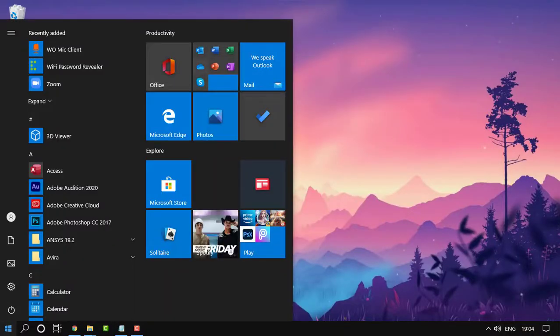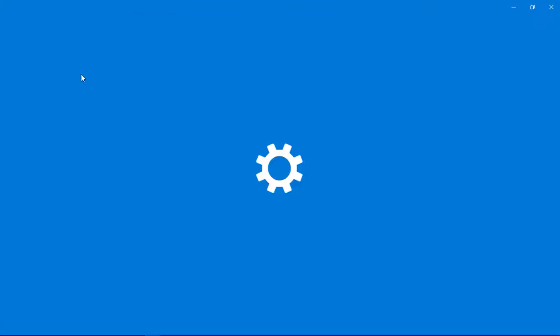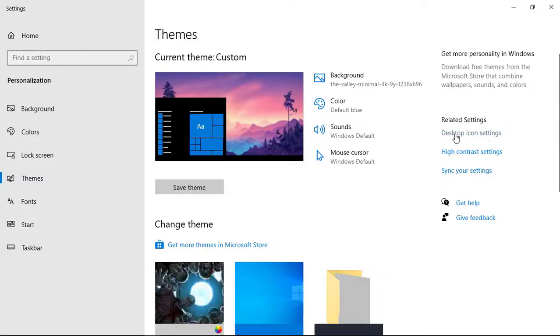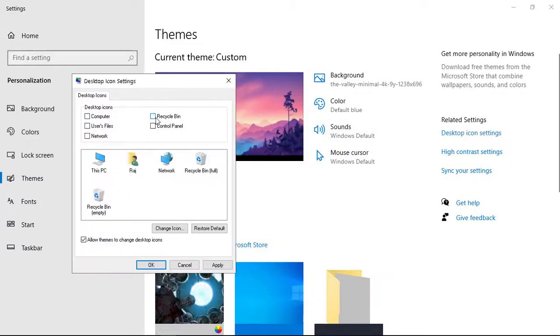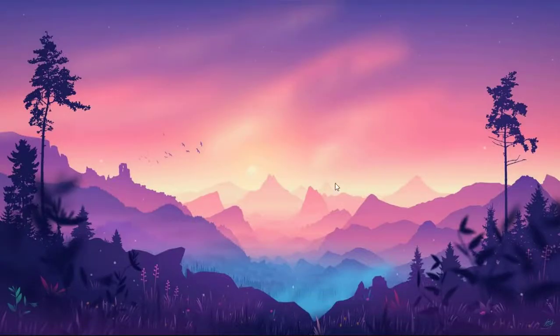Next up, you need to go to the themes and settings, and right there go ahead and disable the desktop icons. Simply untick those icons that are enabled and click on apply, and that should make your desktop clean and ready for customization. So next up, you need to go ahead and install the Rainmeter.